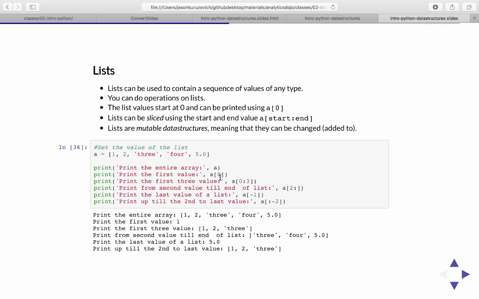If we want to provide the first value of the list, that's index starting at 0, we can do that by specifying a 0. If we want a range of 0 to 3, we can do that here. You always specify the start and the end of the list that you're interested in parsing.